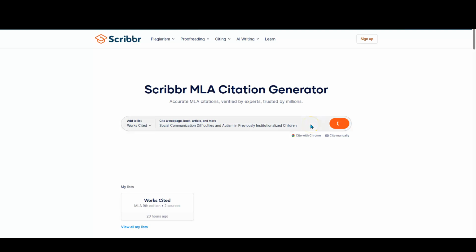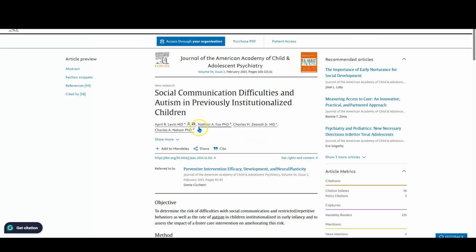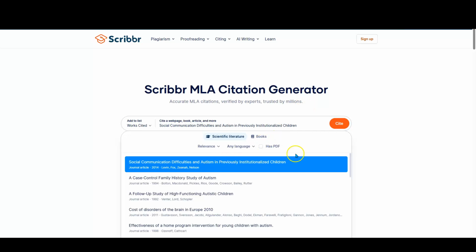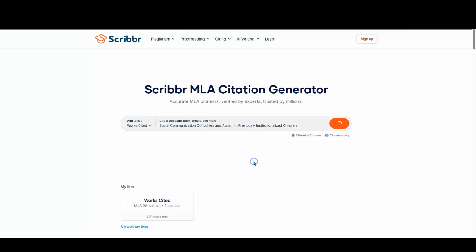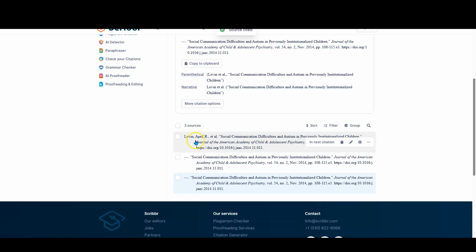I hit enter, and it's looking, and it's like, okay, well, let's see. I found this one here. Let's see if that's the one. Hey, that's a beautiful thing. So then I want to cite this one, so I'm going to hit the cite button for this one. And right down here is the citation that I want to use, because we do have the name of the author, et al.